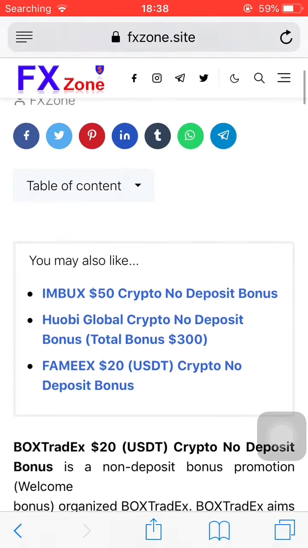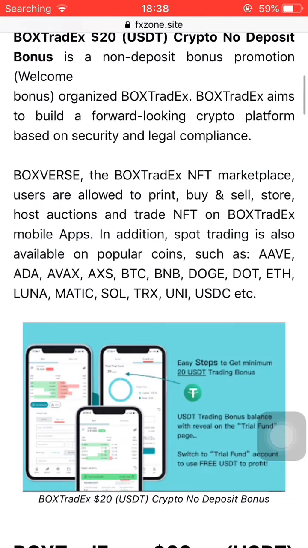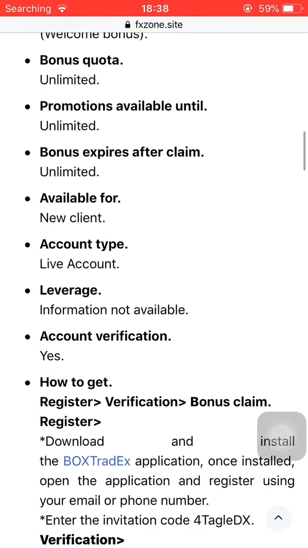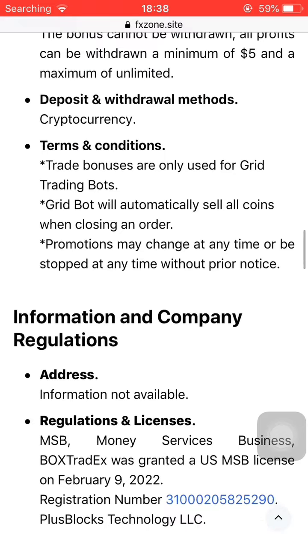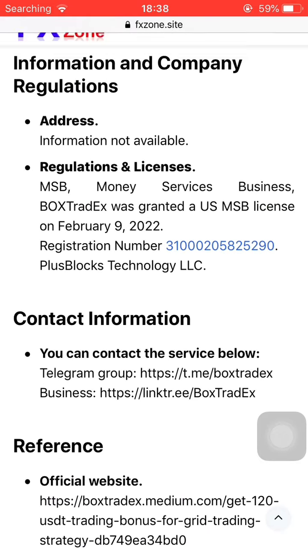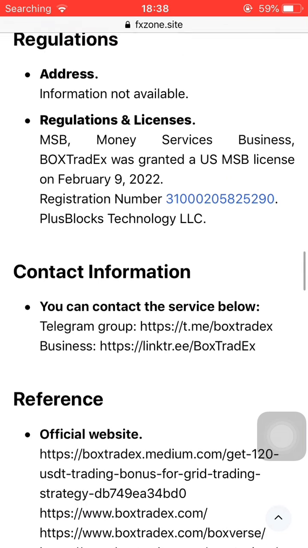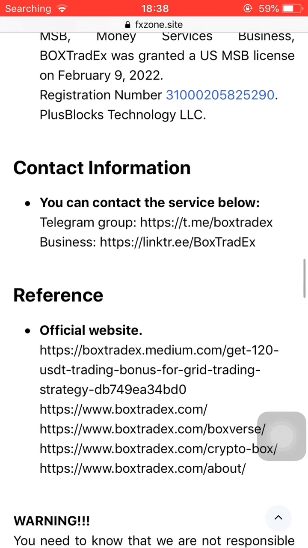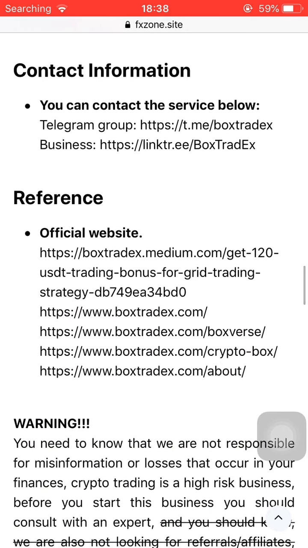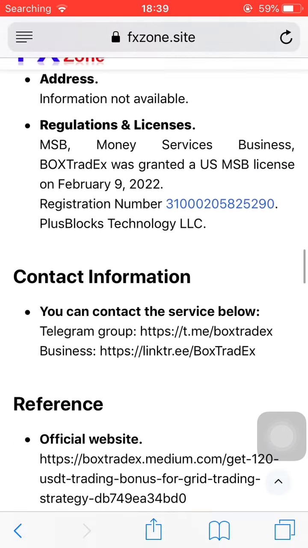The information provided is quite enough, and you can see the company registration information is all here. On the regulation, the MSB Money Service Business, Box Trade was granted a US MSB license on February 9, 2022, which is actually this year. This is the registration number, and as you can see, the contact information and the official websites are also provided right here.